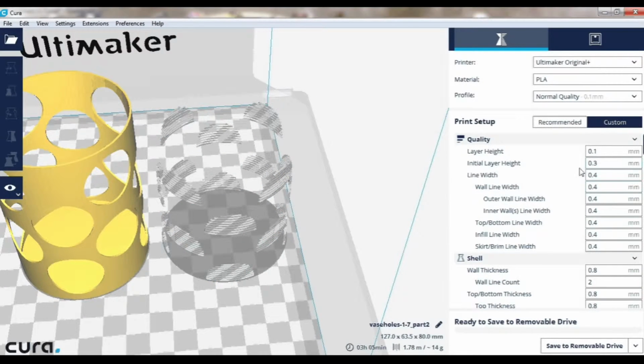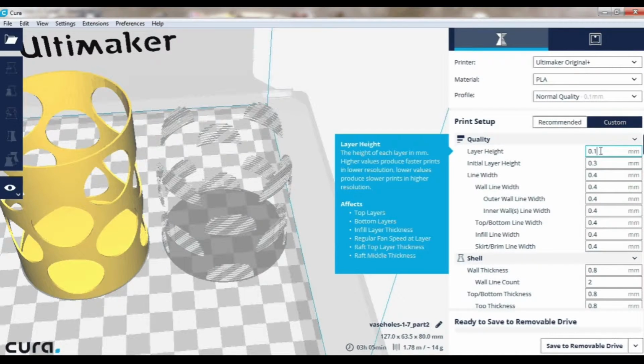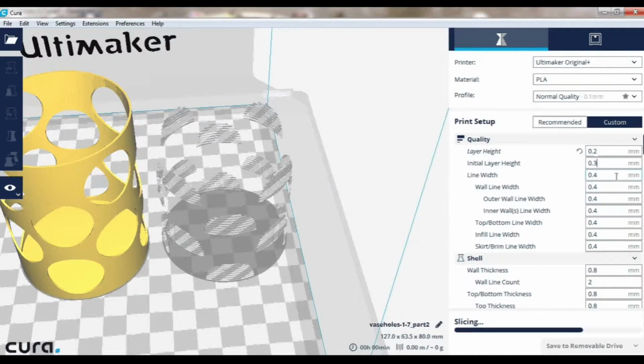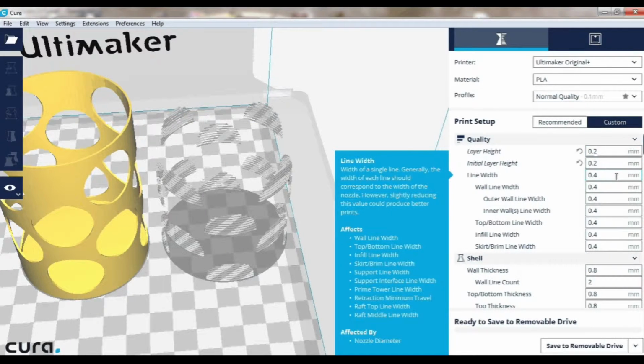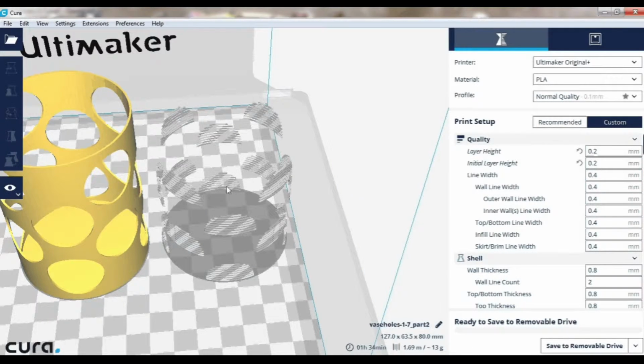So let's go over here now and look at our normal print quality, and we're going to change some of these. So my layer height I'm going to want to be at a 0.2, the initial layer height, I'm also going to make 0.2, because I didn't actually, that goes into how these are done, but I didn't change the calculations for those heights.